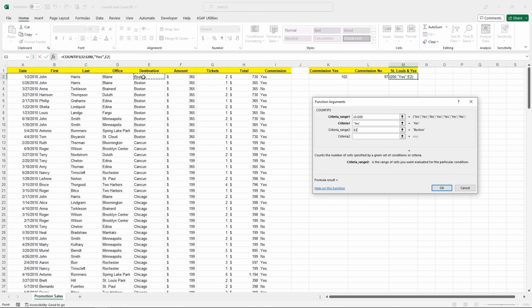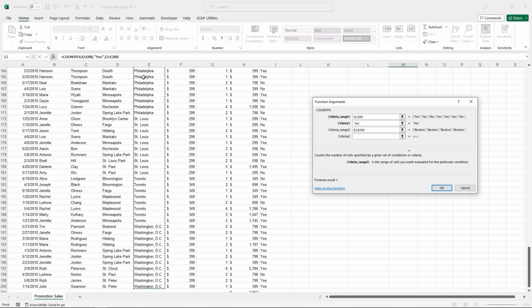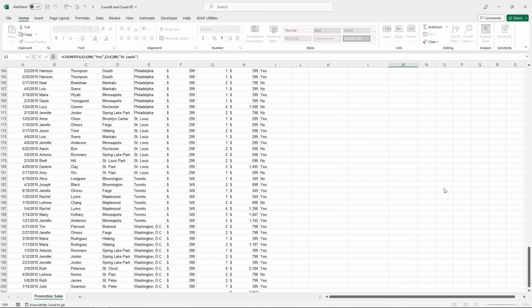Louis. So for this one, my criteria range will be cells E2 down to the bottom. And I'm using that Control-Shift-Down arrow again to get that. Now my criteria is going to be St. Louis. I need to put it in quotes, and I also need to be sure it's spelled the same way it is in the spreadsheet. And I can double check that right here. I can see the spelling. Then I'm going to go ahead and click on OK.